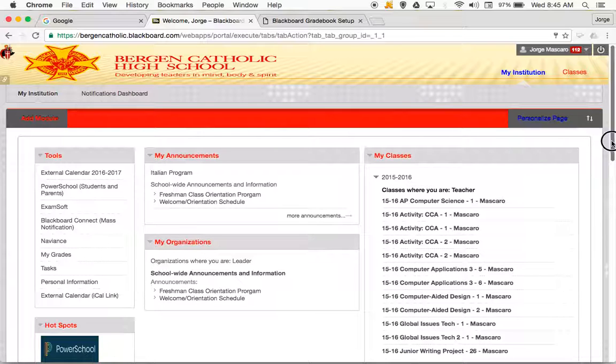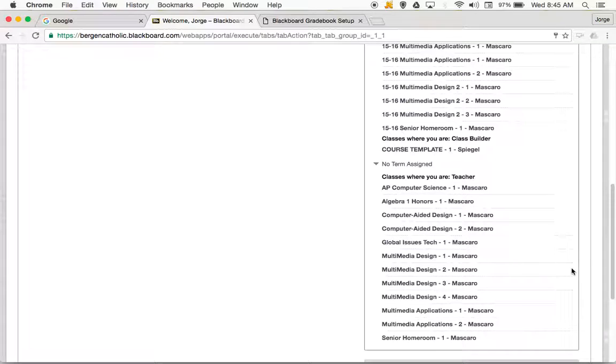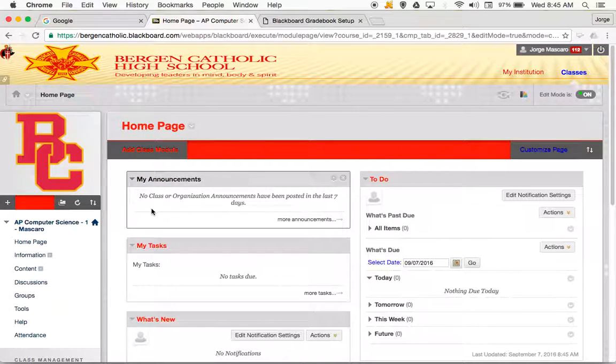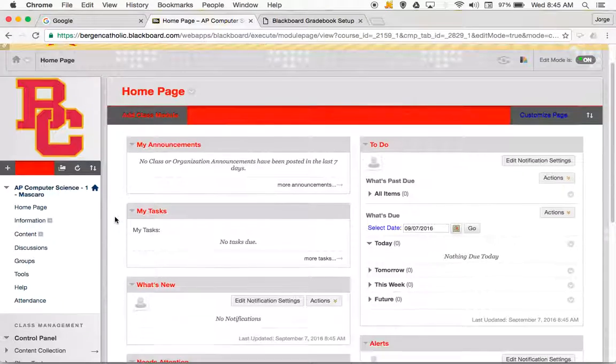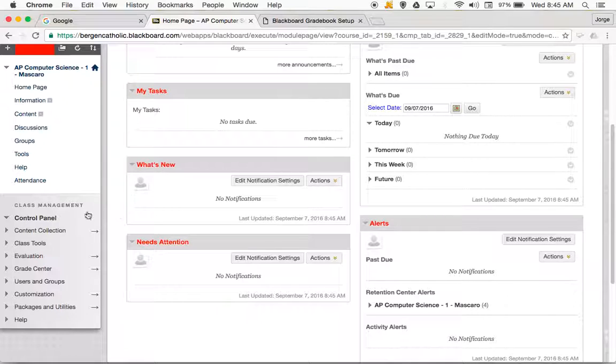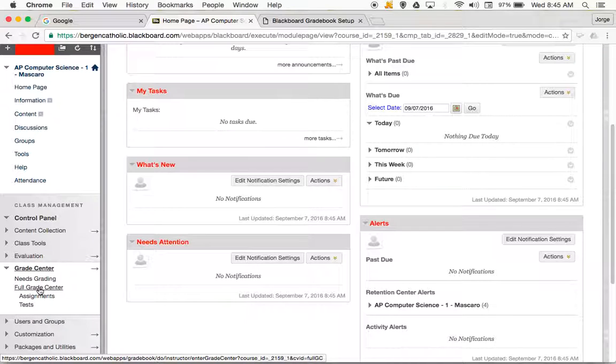All right, so I'm going to go find the class that I want. I guess I'll set up my AP Computer Science class. I'll click on that, and that should shortly take me to my class. Next thing that I want to do is go to the gradebook. So we're going to scroll down, and on the left-hand side, there's the Grade Center, which is where we want to go now. We click on it to expand it, and what I want to do is go into the full Grade Center. So I'll click on that.